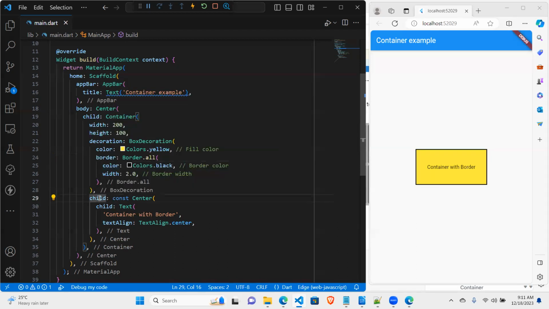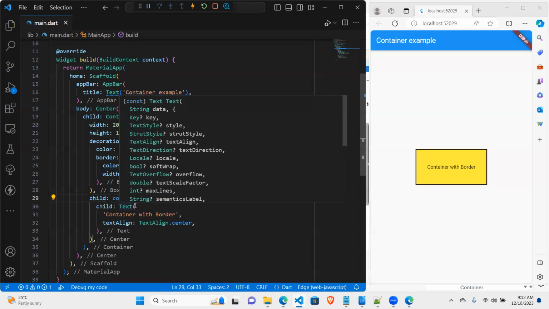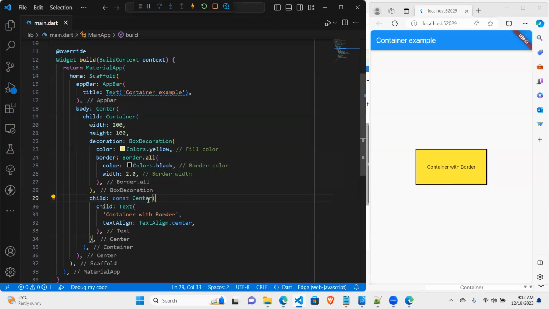Then I have a child here. What does that mean? So the child has, in this case, another center because I want to center the text again within the box. So if you remove the center here, the text will not be centered inside the box. Box will be centered, text will not be centered within the box. That's why I put that also inside the text. And here I have a child, right? Container with border, right?